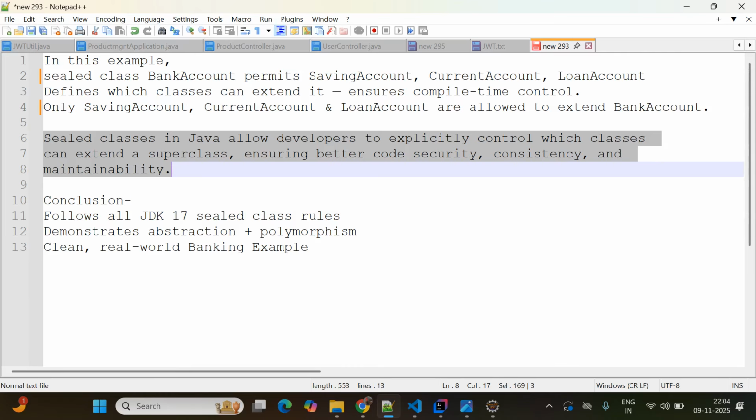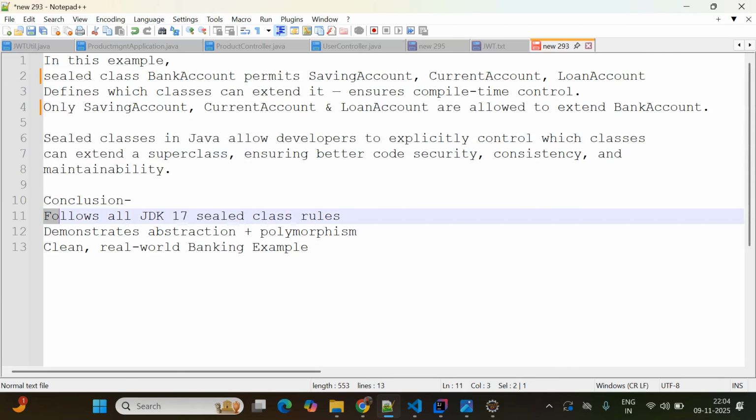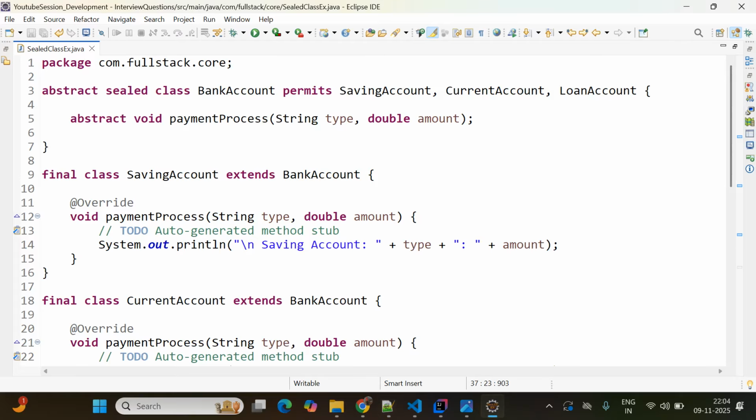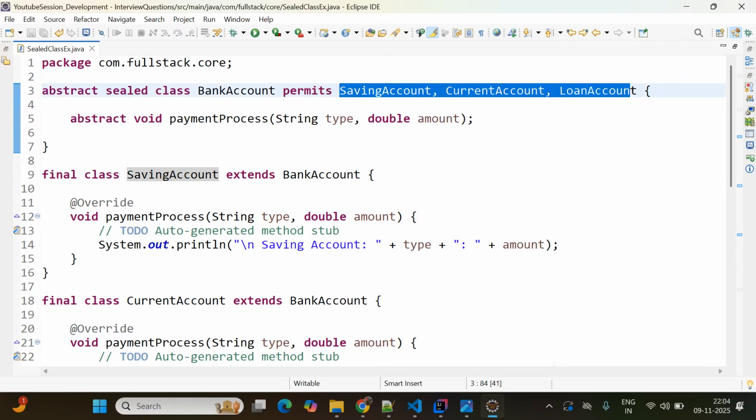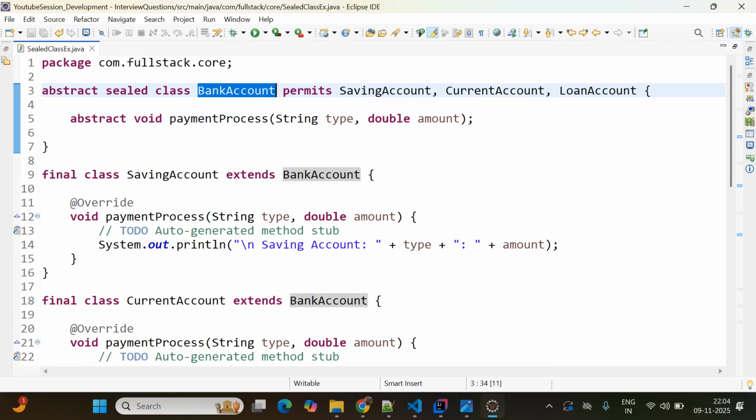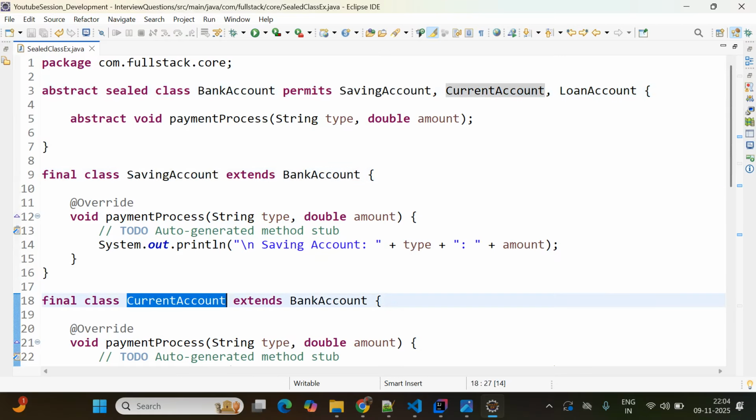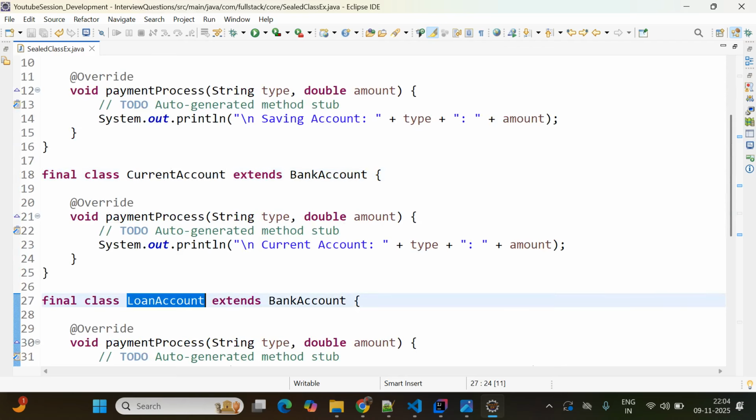Then at the end, the conclusion is that here we follow all the Java 17 sealed class rules. Those are the rules. If you are going to declare a sealed class, then we definitely use the permits keyword, and only those permitted classes are able to extend our sealed class. It means the permitted classes, we have three: saving account, current account, and loan account. Only those classes can extend the bank account.